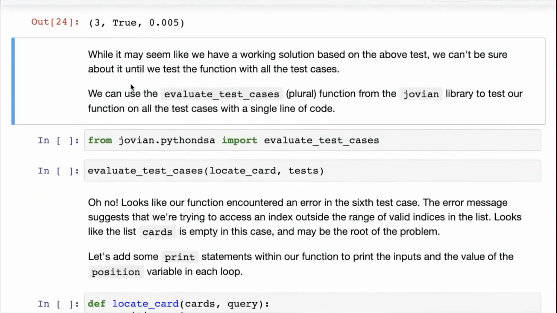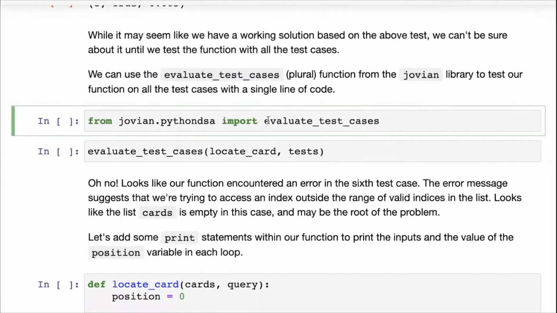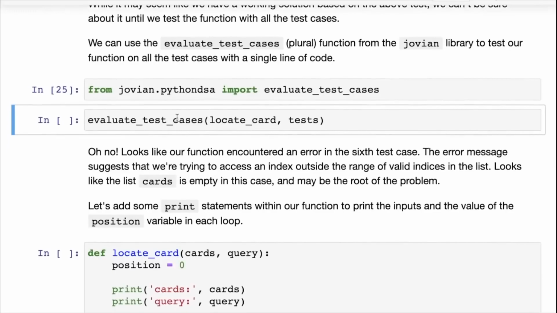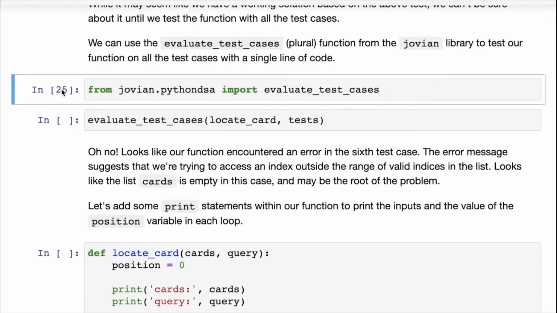So for doing that, we can use the evaluate test cases function. Just as you have evaluate test case, you have evaluate test cases, also part of the Jovian library. And you can call evaluate test cases with the same function, locate card, and this time pass it a list of test cases. Each of the test cases is a dictionary. Again, you don't have to use this function. You can simply put things into a loop.